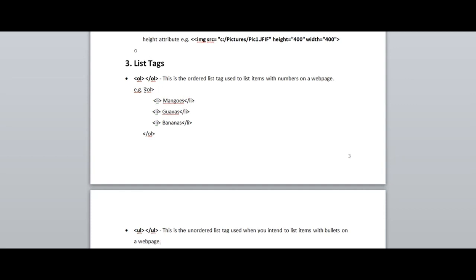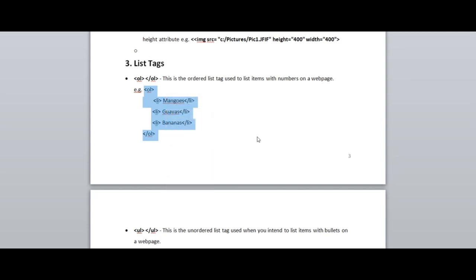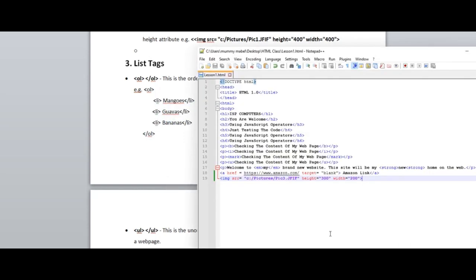So what will I do? I will copy this from this point. I'll copy it down. See the point I copied? I right click, I click copy, and I come to my code editor. As usual, I put it under, press enter, I paste it. Now you can see my list here is there. Ordered list, mangoes, guavas, bananas. Let me adjust this properly so that it stays in line with the other one. Okay, then I save it.